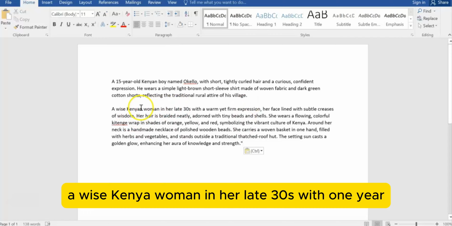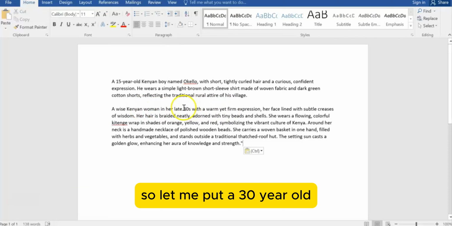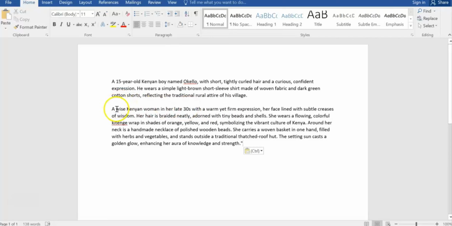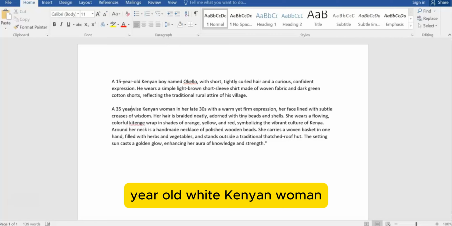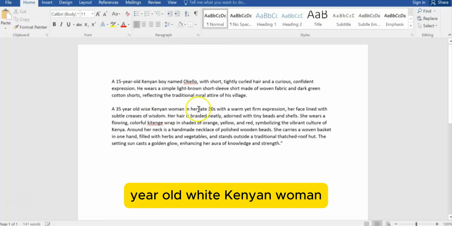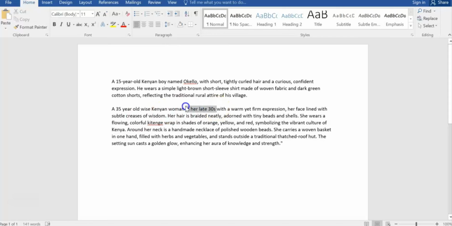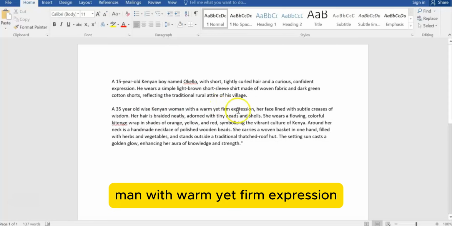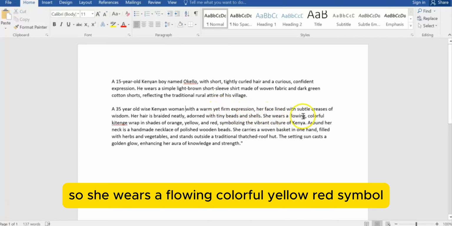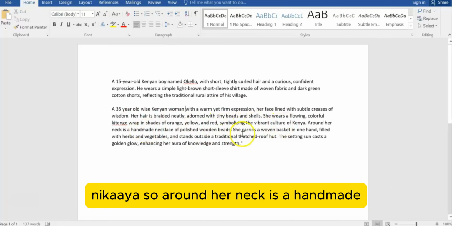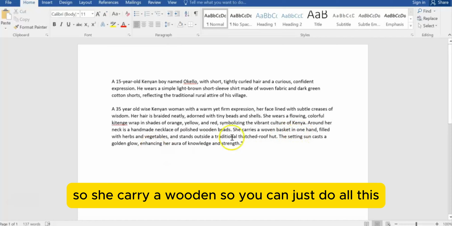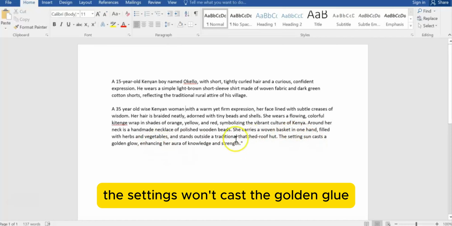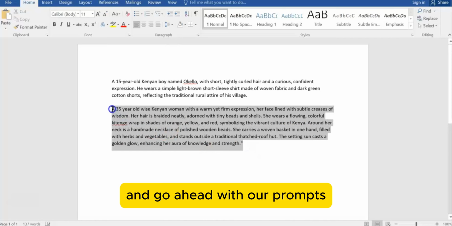So I will say a wise Kenyan woman in her late 30s. Let me put a 35-year-old wise Kenyan woman with a warm yet firm expression. She wears a flowing, colorful yellow and red symbol of Kenya. Around her neck is a handmade necklace. She carries a wooden staff. The setting casts a golden glow. So you can just copy this and go ahead with our prompts.